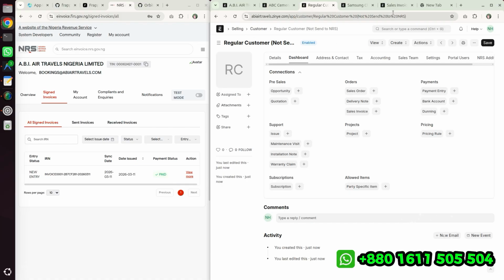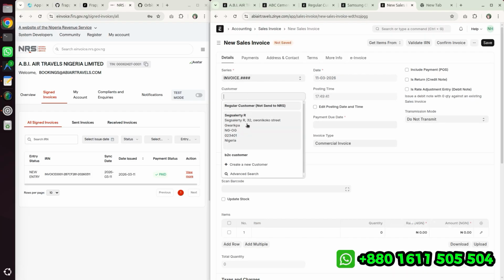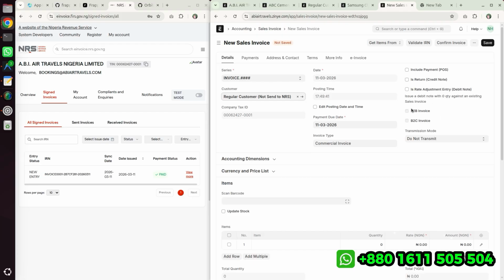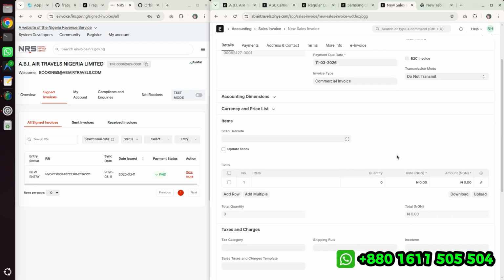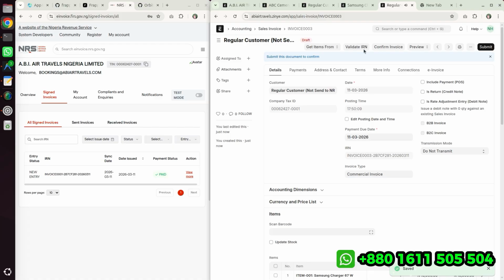In the sales invoice, if I select the regular customer, the invoice transmission is set to do not transmit. So the invoice is not going to transmit to NRS. If I hit save, nothing will pop up from NRS.